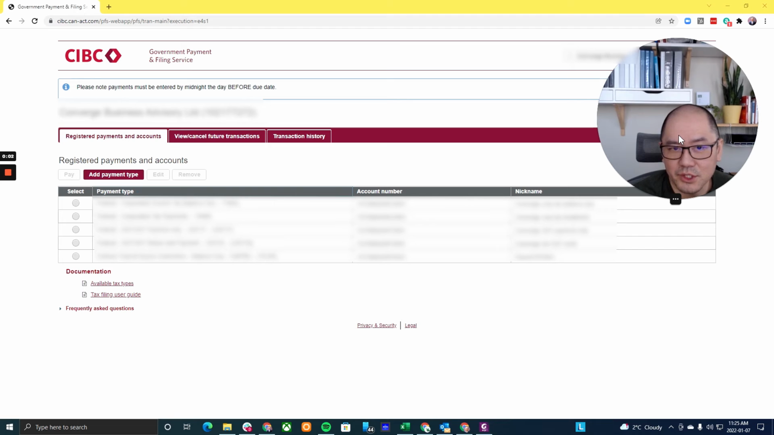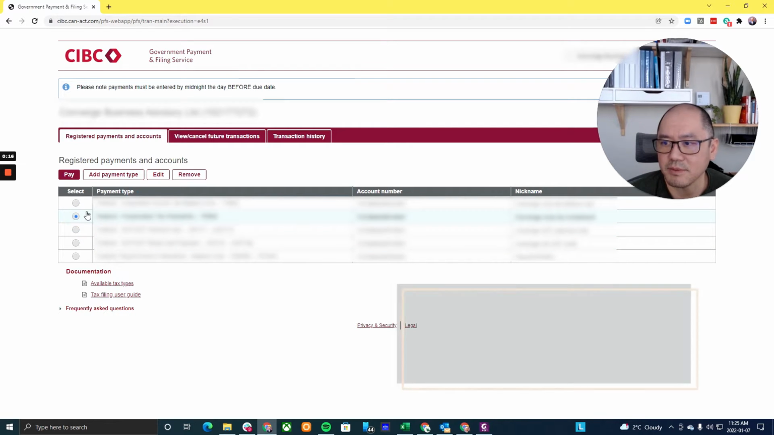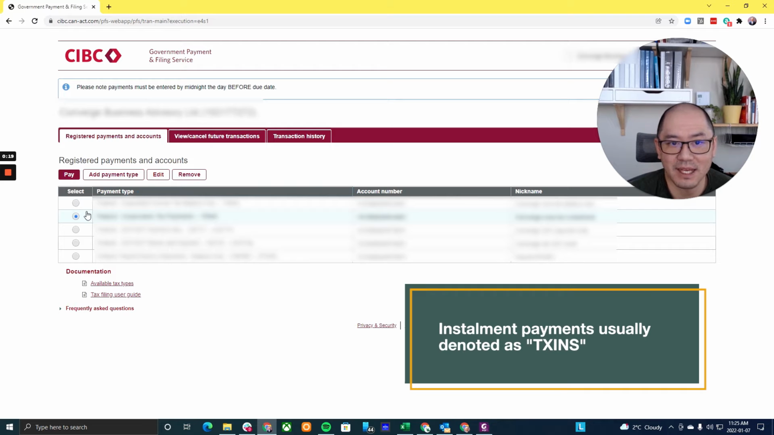Hey everybody, I'm going to show you how to make installment payments. It's really simple. It's very much like how you made the payments for corporate taxes. In your online banking, there is the government tax paying module. Go to that and select tax payments for TXINS. That's for installment payments. So go and pay.